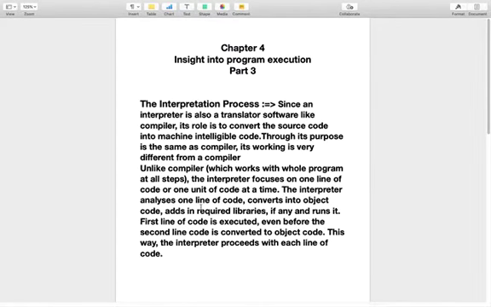The interpreter analyzes one line of code, converts it into object code, adds in the required library, if any, and runs it. The first line of code is executed even before the second line is converted to object code. This way, the interpreter proceeds with each line of the code.